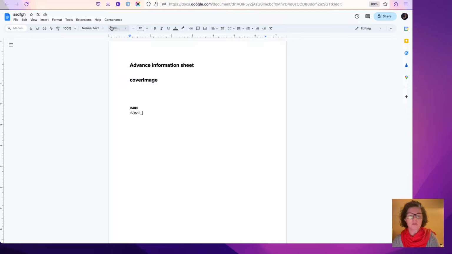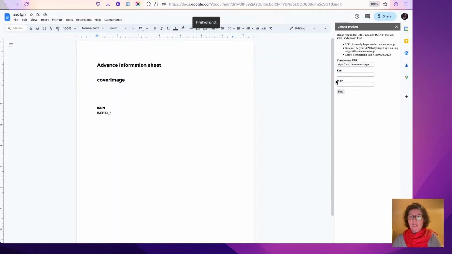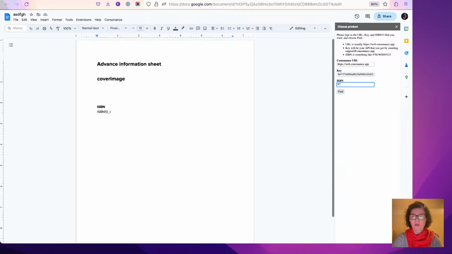So then what I'm going to do again actually is click on Consonance, show sidebar. That loads my sidebar there. Slightly off the screen, which you can't see, I'm going to get my authentication key, which I'm copying to the clipboard, and I'm going to paste in here, and then I'm going to put in the ISBN that I want to get the information for, which I happen to know off the top of my head. That's right, 1905005. It's an old one of mine, but it's easy to remember.